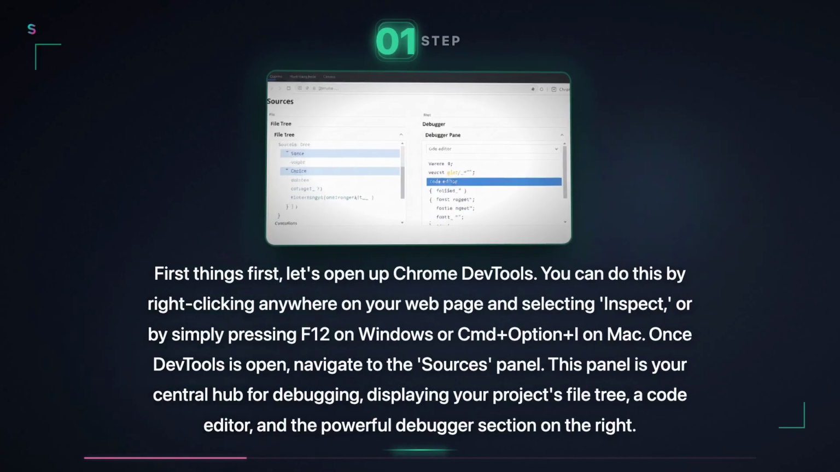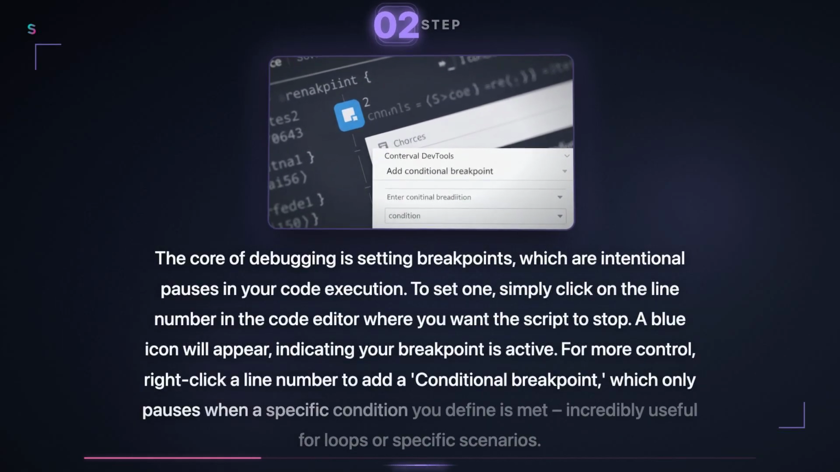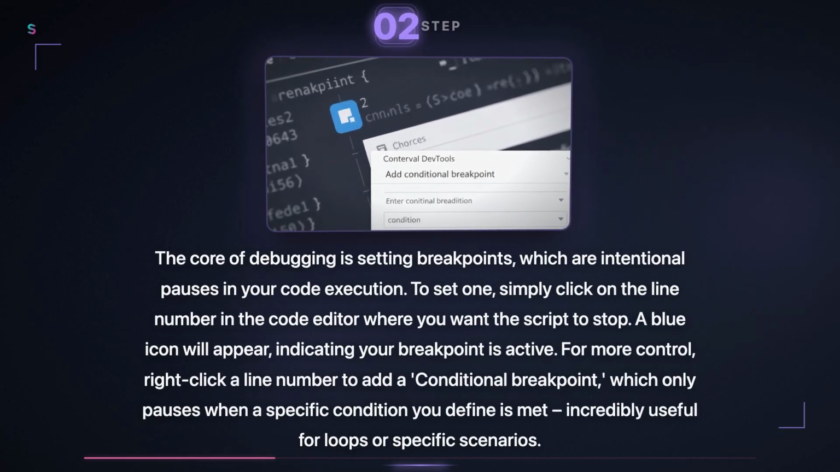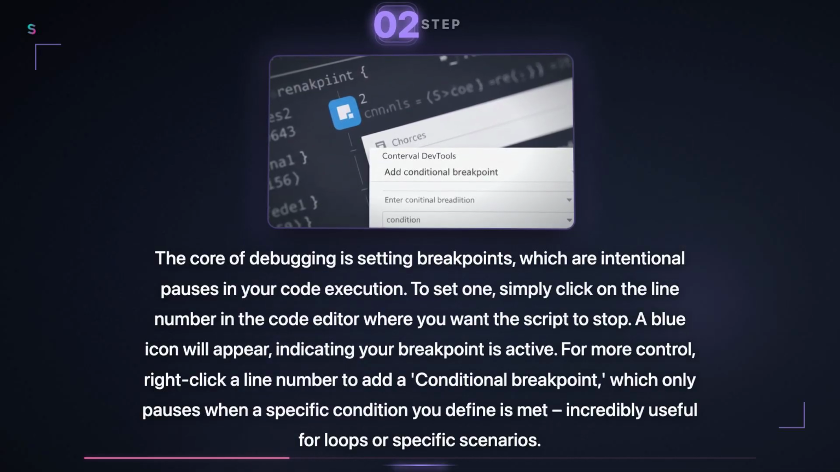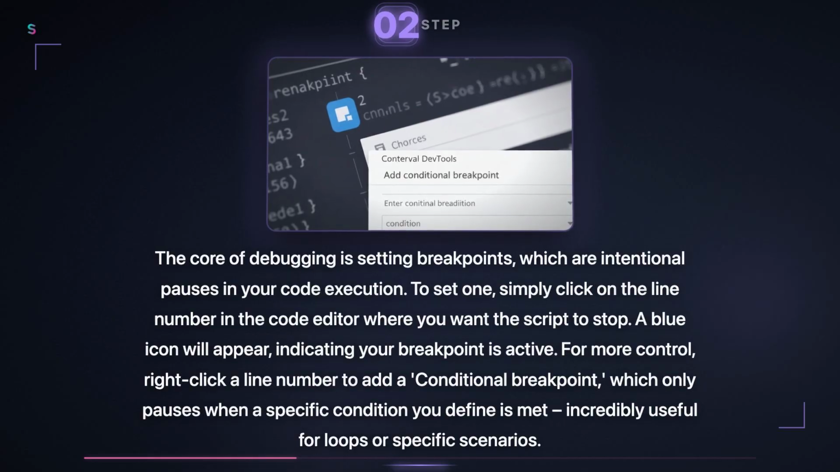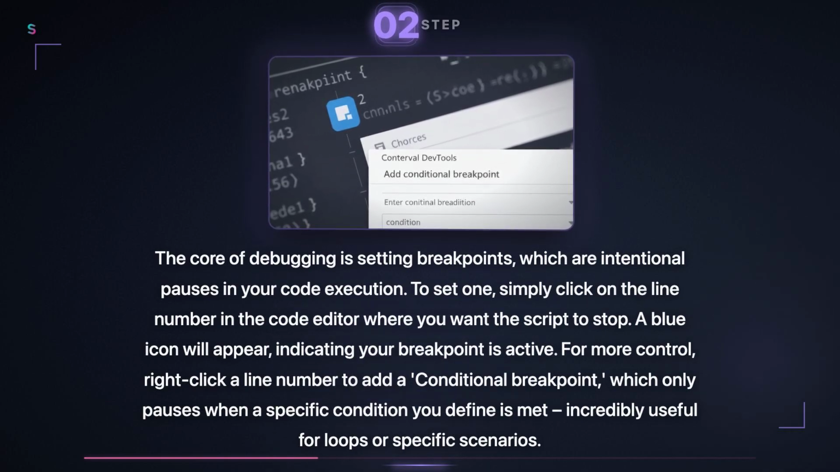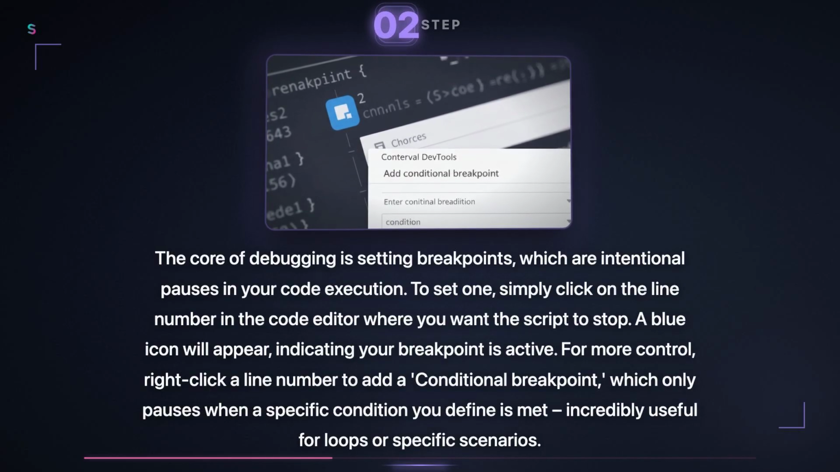section on the right. The core of debugging is setting breakpoints, which are intentional pauses in your code execution. To set one, simply click on the line number in the code editor where you want the script to stop. A blue icon will appear, indicating your breakpoint is active. For more control, right-click a line number to add a conditional breakpoint, which only pauses when a specific condition you define is met. Incredibly useful for loops or specific scenarios.